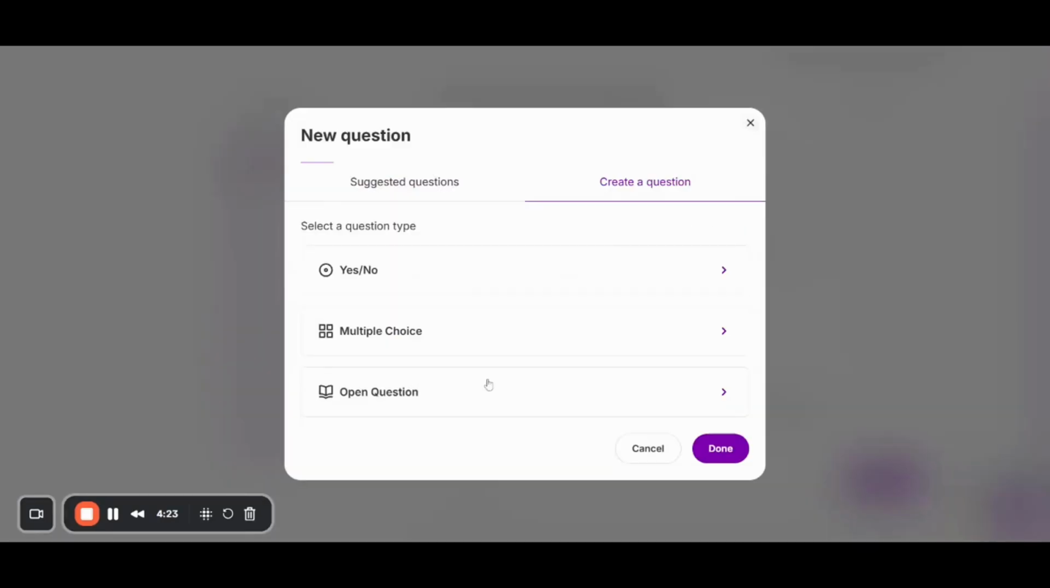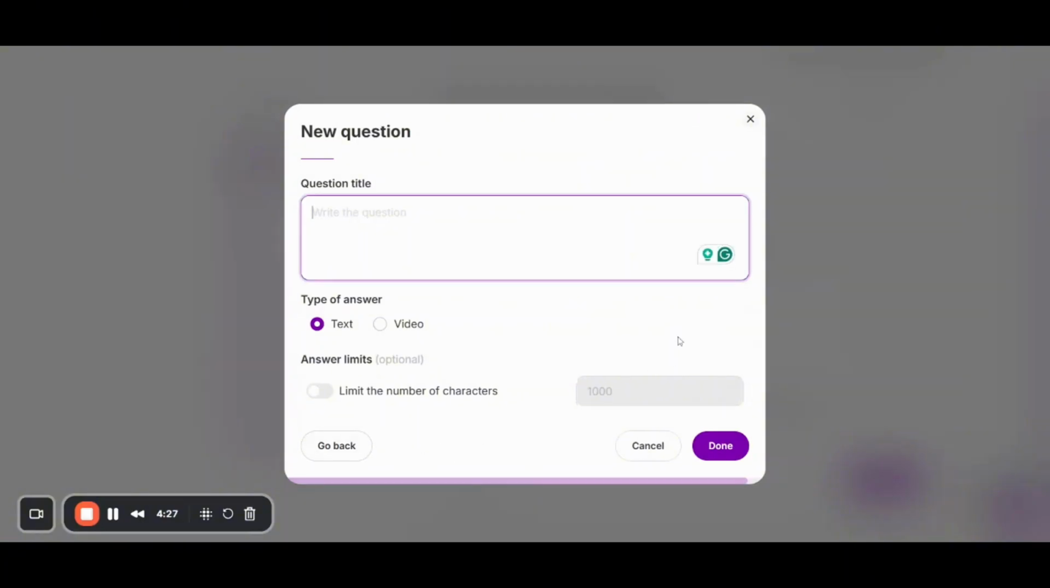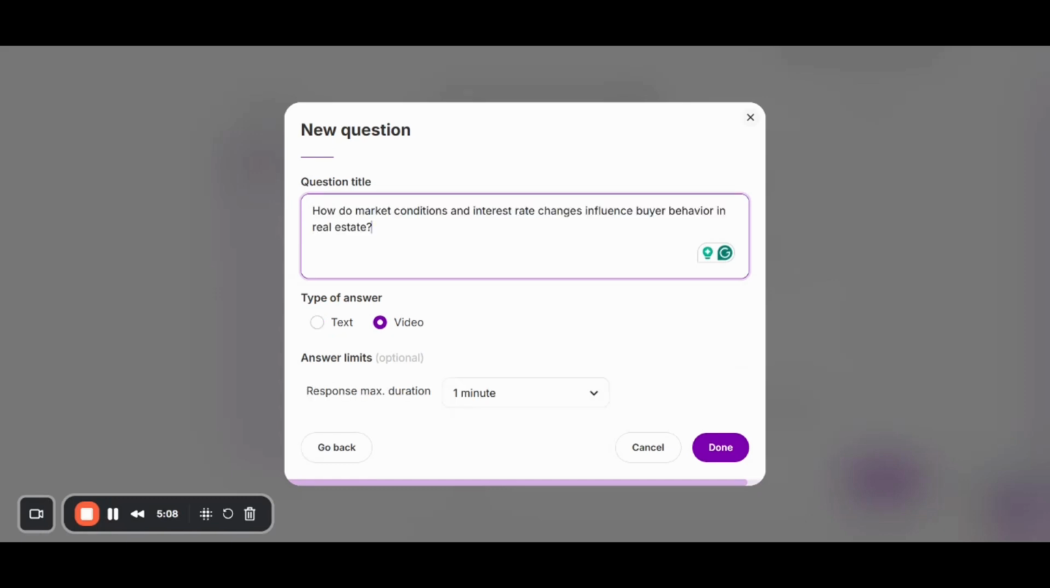Number 3. Open questions. Here you can ask broader questions to understand a candidate's thinking or experience. For example, what was your biggest mistake in your last role and how did you overcome it? Candidates can reply with text or a video answer. This is a great way to evaluate communication skills and English level.